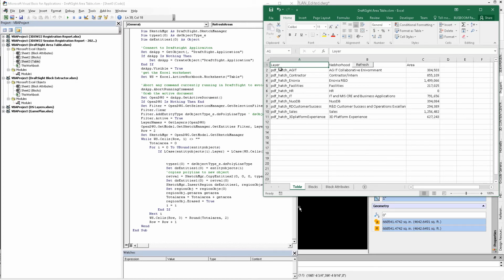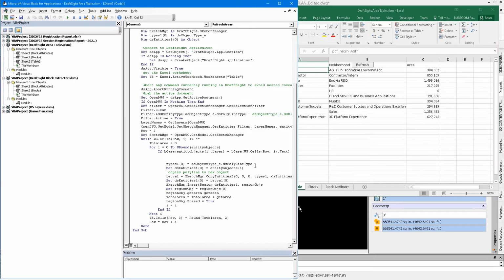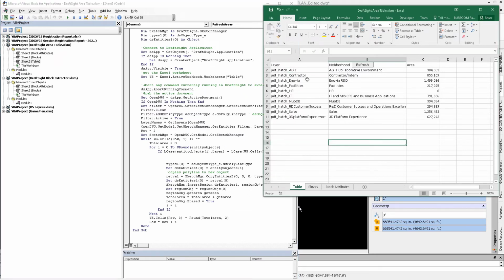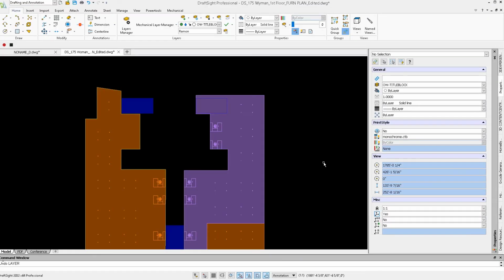If one of these matches a layer, then we're going to grab all the polyline entities that are inside of it. You can see that there's the polyline. Then we basically grab its area and add it up. So any polylines on any of the layers specified in column A will get updated over in column C.